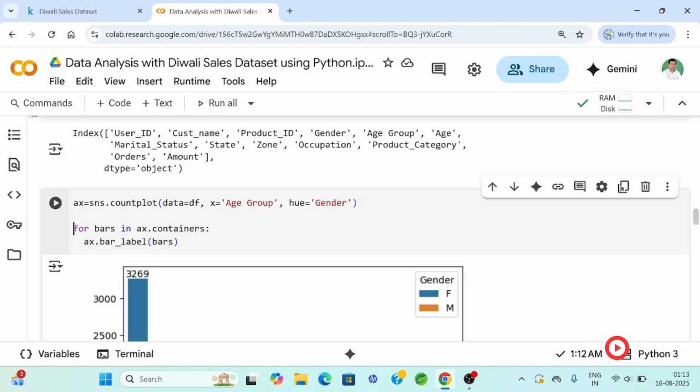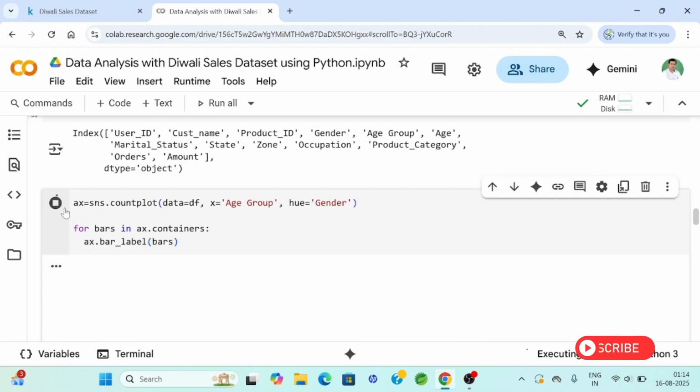Same way, I have written a for loop. The value of ax dot containers will be assigned to bars, then the loop body will execute. The body is ax dot bar label. What does the bar label function do? It displays the exact value. Already we have studied the flow control of a Python for loop. Now I will hit run.